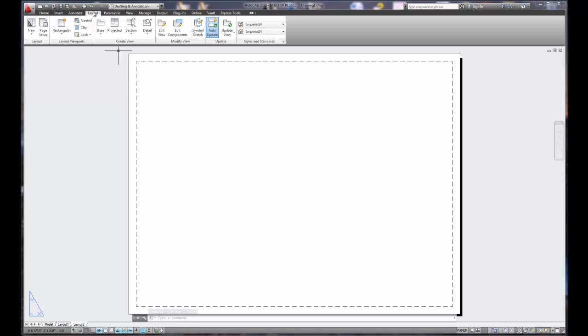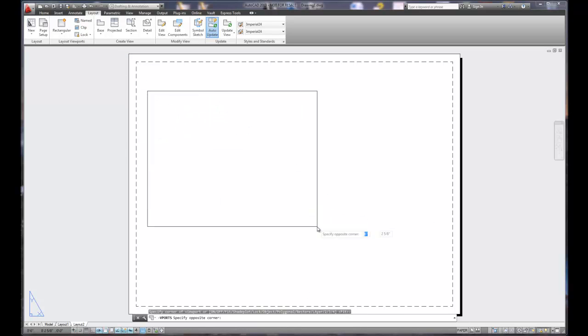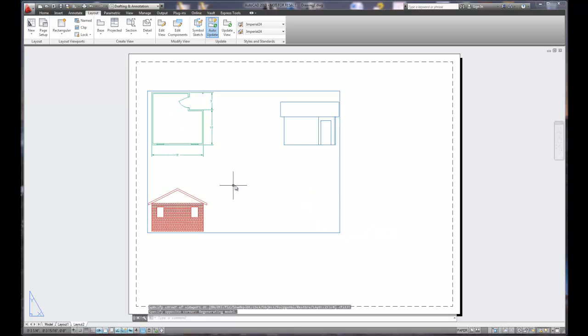Under the Layout tab, we've got rectangular viewports. You also have the ability to do polygonal or polygon-based viewports, both of which are great to use. If you've got a title block, you can use the polygon as a tool to work around the title block. Rectangular is a good base viewport.